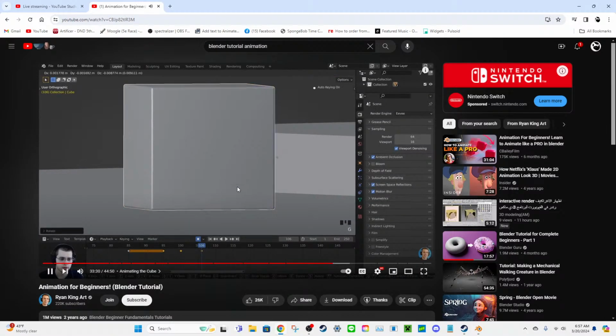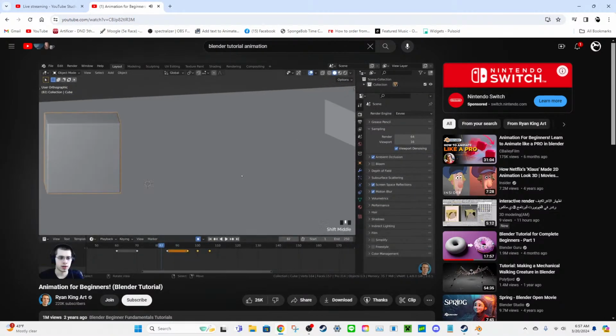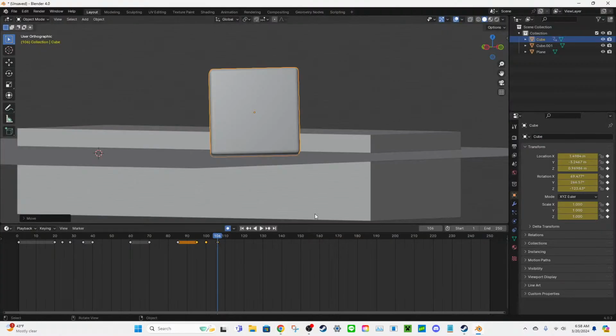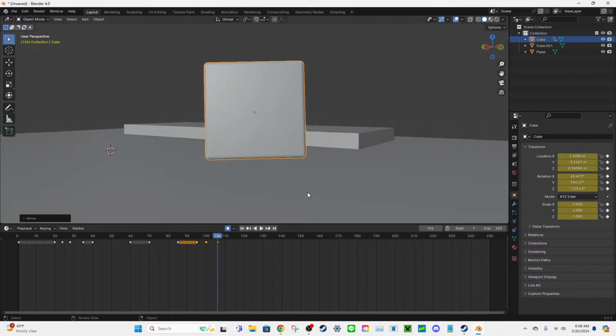Rotate that over, stick it into place right there. All right, so let's press 5 on the numpad. That'll take us out of the orthographic view. Oh, thank God. Push 5 goes out of this hellscape.